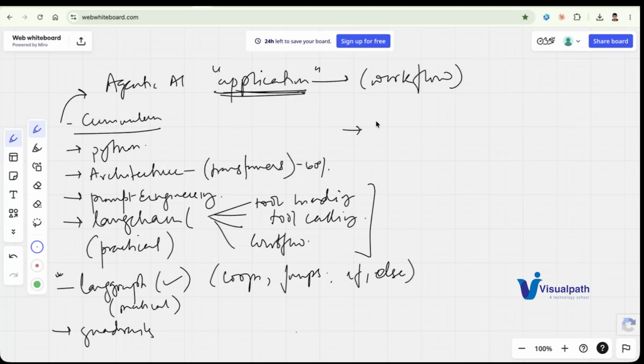Then we will move into the projects. We will have 5 projects emphasizing agentic AI. Different domain projects we will do. One will be fintech domain, one will be legal domain, one will be sales domain, and I think 2 fintech, 2 legal and 1 sales domain.